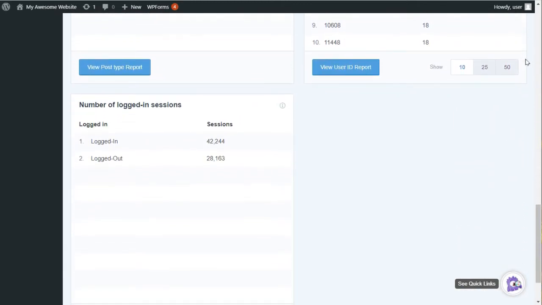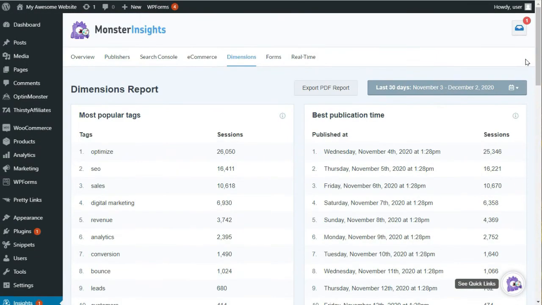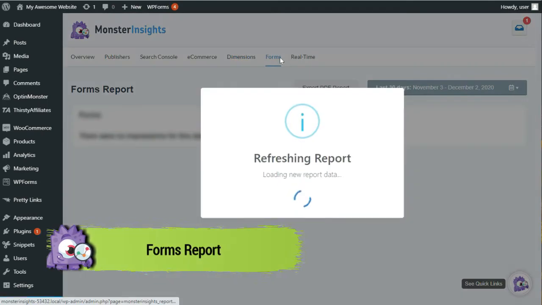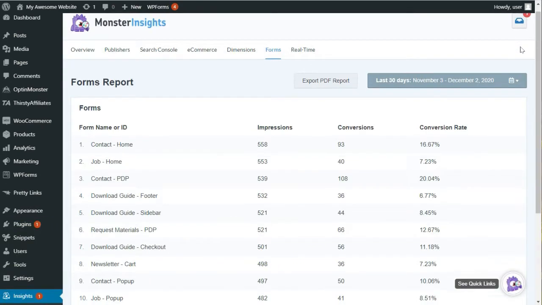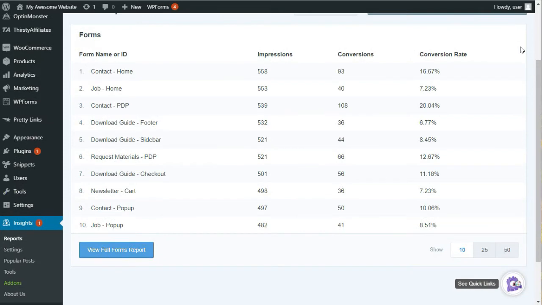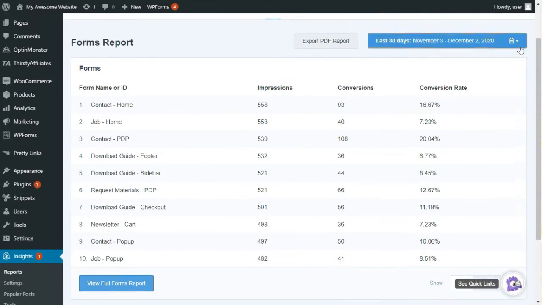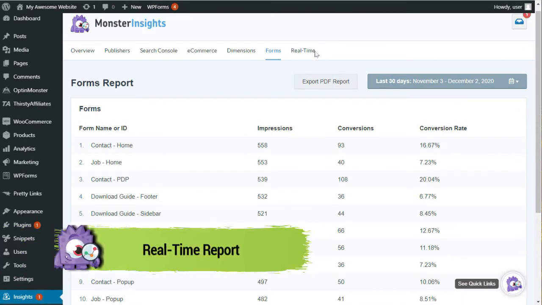Another vital tracking feature that you'll find in MonsterInsights that is not available in Google Analyticator is forms tracking. You can find it by going to the Forms tab. Now here you'll see the name or ID of the form, the total impressions, conversions, and conversion rate for each of your forms. Okay, now let's look at the real-time report.